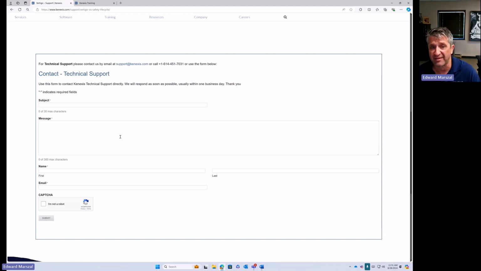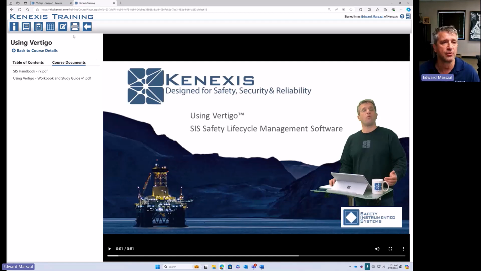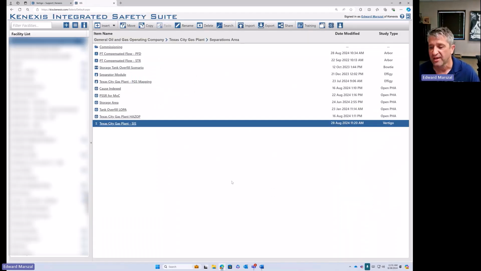And if you have a technical question, send an email, call, or simply fill out this form, and we will answer any question that you have regarding the software application. So that is the Kenexis Vertigo SIS Safety Lifecycle Management tool. From top to bottom, a fairly detailed presentation of the attributes of the software, but by no means is that comprehensive. More detail is available in that training class that you can access at no charge simply by going into the Kenexis Integrated Safety Suite application. So with that, let me turn the floor open.